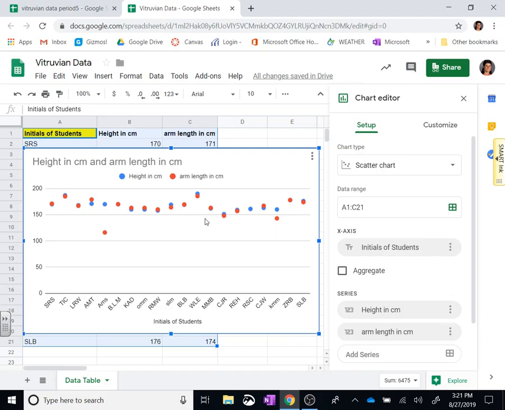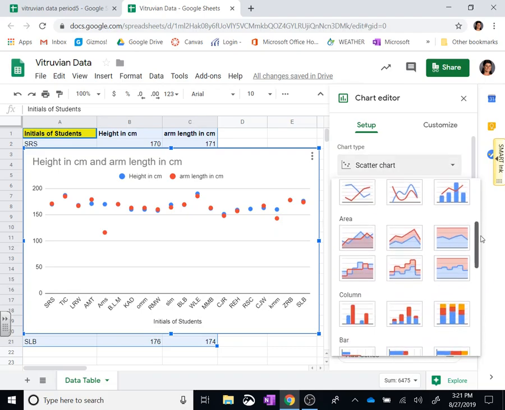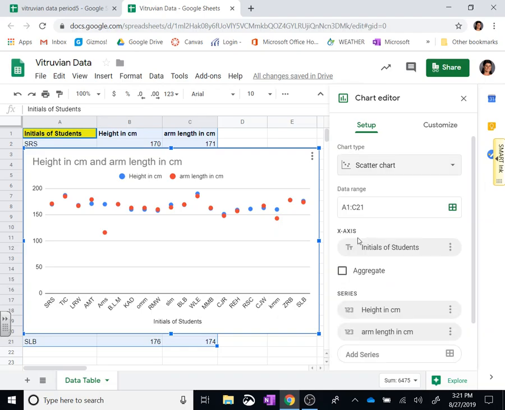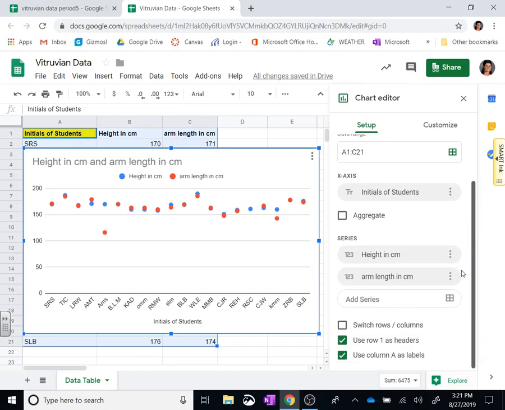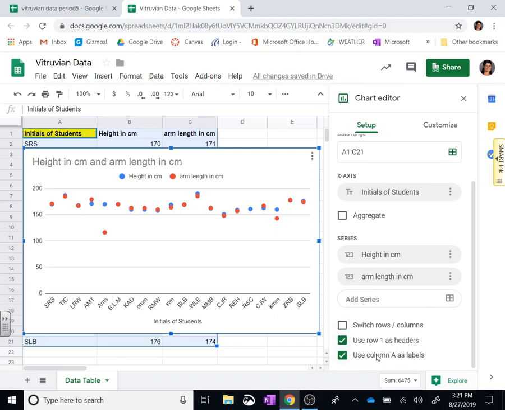This is the kind of graph we want to make. If it doesn't come up as a scatter chart, you might need to come over here and scroll down through the different charts underneath pie graph and select scatter. A few students had other issues where they only saw one color dot. In this setup menu, scroll down a little bit and if it says use column B as labels, uncheck that. Then you should see all of the blue and the red dots. So hopefully your screen is looking just like my screen.